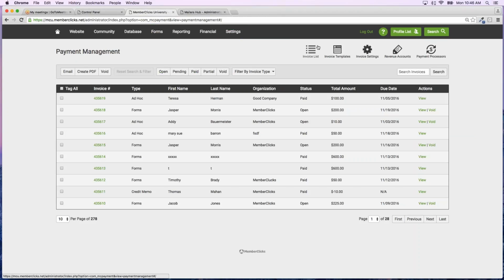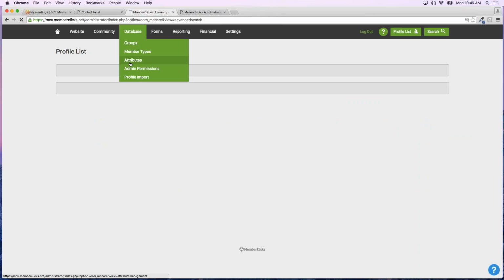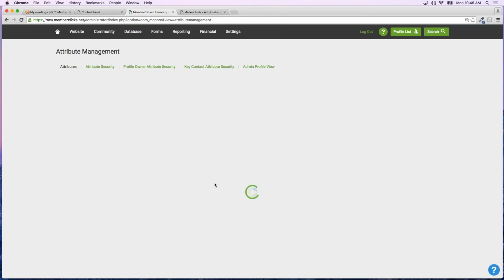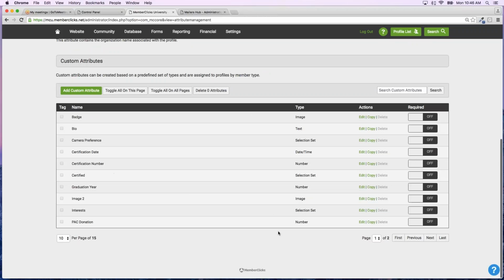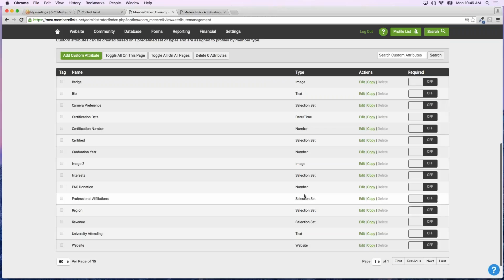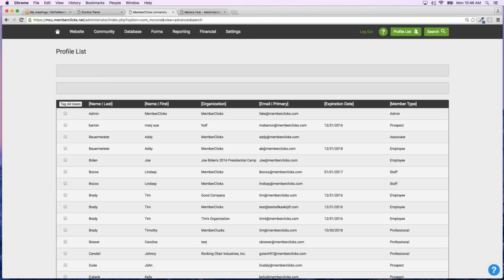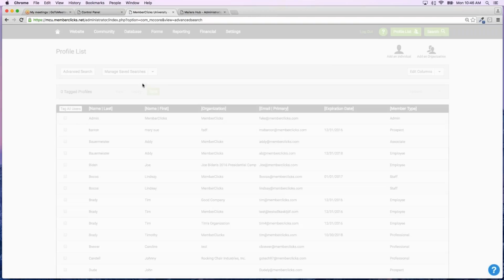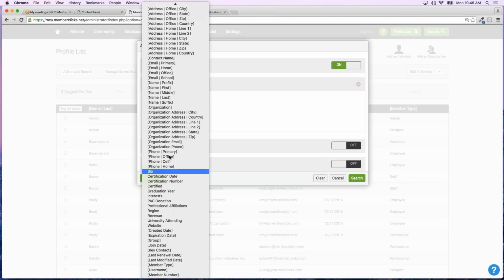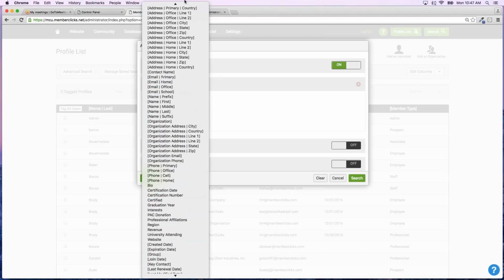Let me see if I have an example of this. Does that go in text? Wait, attributes. Let me see if there's a file. I think you could just do a text box. We have an image. There's not a file, and it is image, so badge. So if I looked at the profile list for a badge, and I'm going to show you how you can do this as far as searching, but I just want to know where it is.